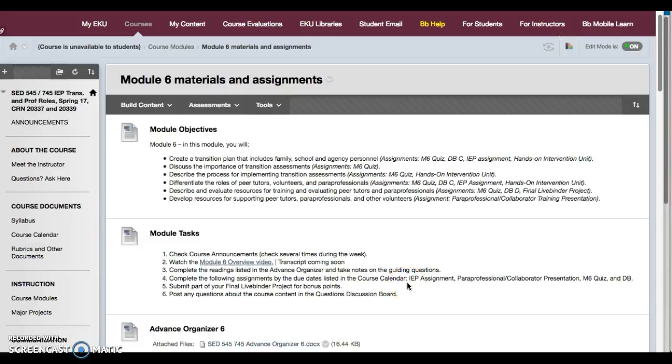This module is action-packed, so I hope you're ready for lots of great learning, fun, and demonstrations of your learning. We're going to be not only looking at creating a transition plan and the importance of transition assessments, but we'll also be looking at the ways in which we might administer those transition assessments and how we can work with peer tutors, volunteers, and paraprofessionals in our classrooms.